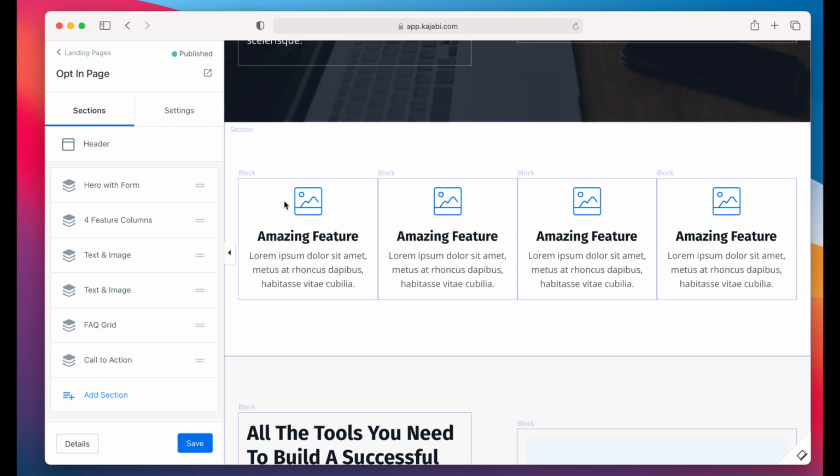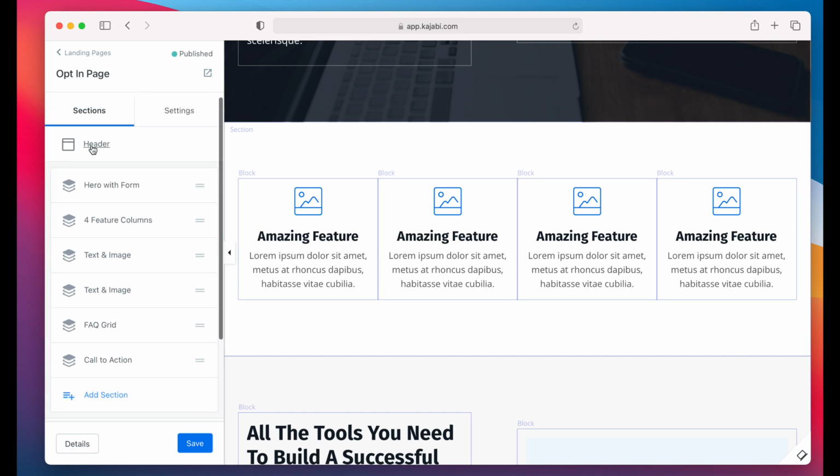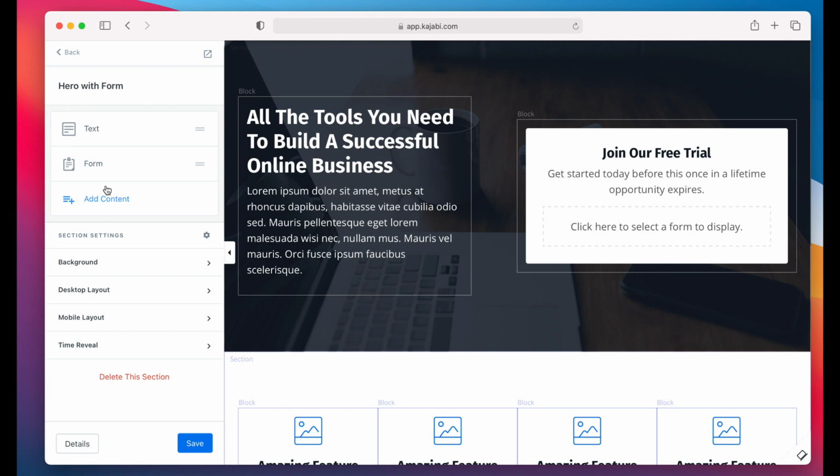So when it comes to adding something, what you're doing is you're adding a block to a section, okay? And on the left sidebar, this is what you're looking at. When your sidebar has header and footer, section and settings, this is what you're looking at. These are the overall sections. Now, if you were to click on the first section named Hero with Form, now you're looking at the blocks within that section. And that's essentially what you see here on the screen.